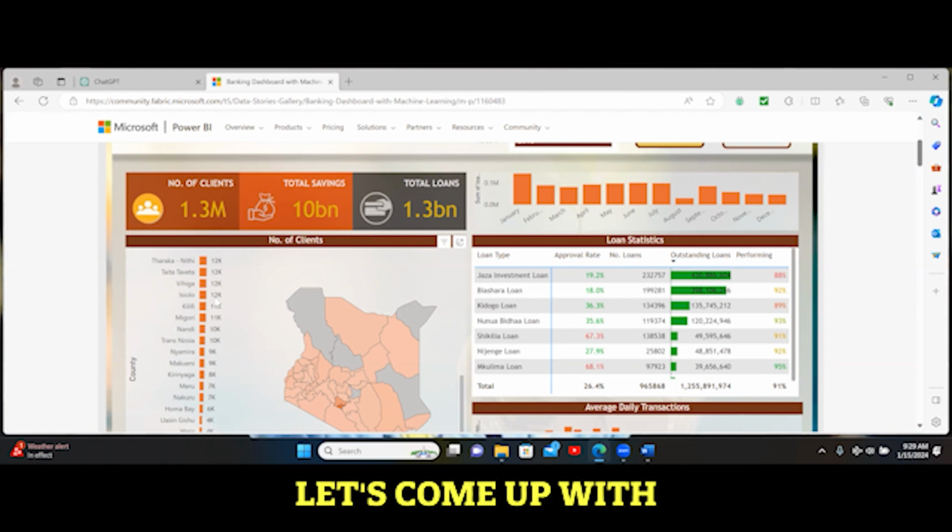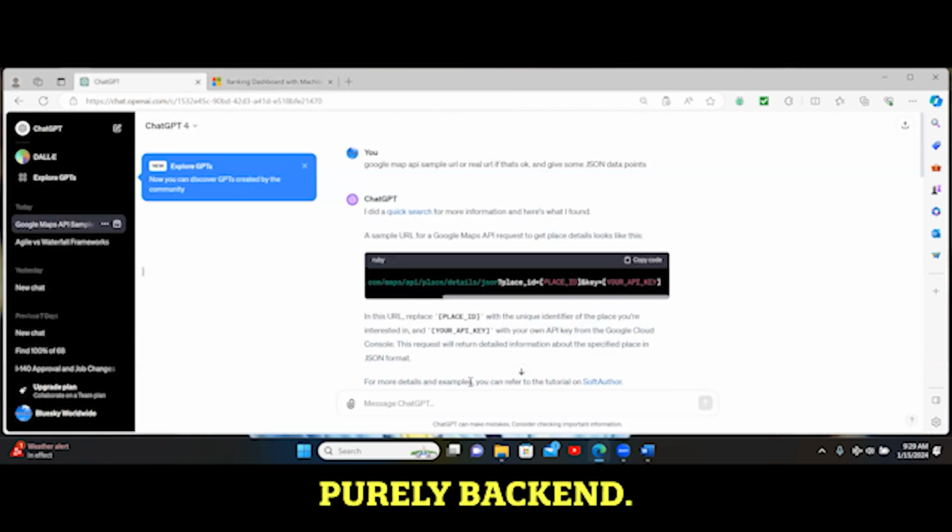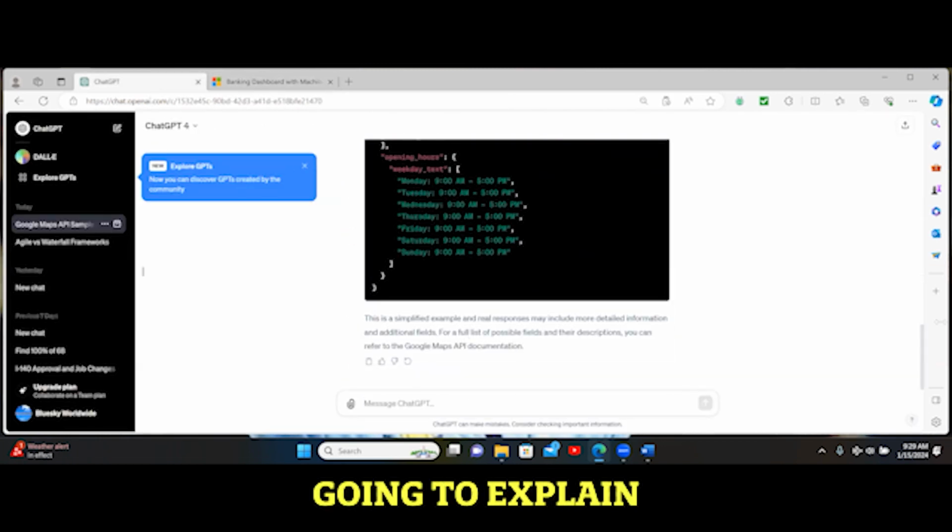Let's take this, right? Let's come up with another backend project, okay? This is purely backend. So I'm going to explain a scenario. This is going to be out and out backend. And I want you guys to come up with some questions to the business team and start thinking that way. It's not about, oh, you asked the right question or not. It's about, are you able to think like a BA? Okay, that's very important. So the very next scenario is going to be out and out backend.